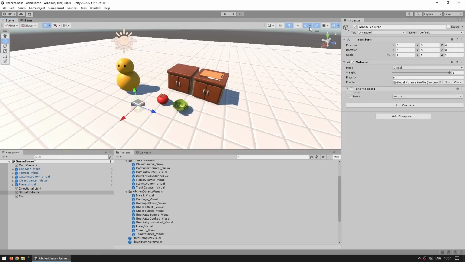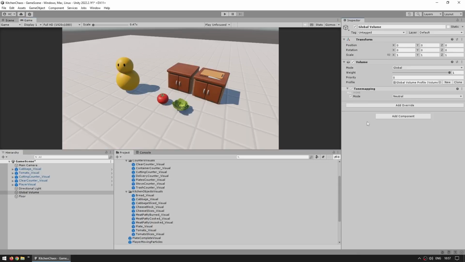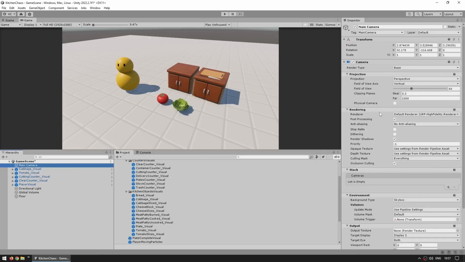Even if on the scene view over here you have all the effects enabled, some effects for some reason don't show up on the scene view. So when playing around with these effects, always make sure you're looking through the game view. So like I said, you should be able to toggle this and see a visual difference on the game view. If you don't, then make sure the camera has post-processing enabled. So let's select the main camera game object, and down here there's a toggle for post-processing. Make sure this one is enabled.